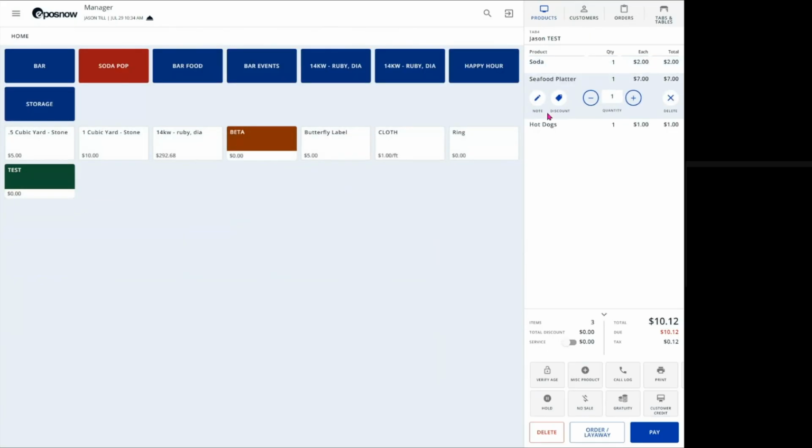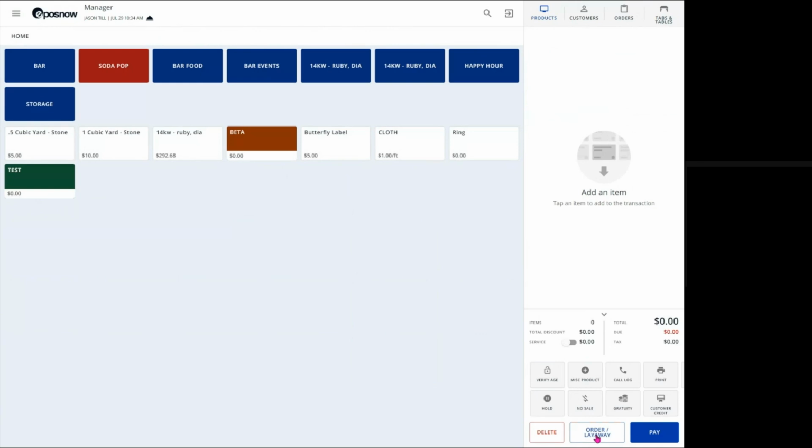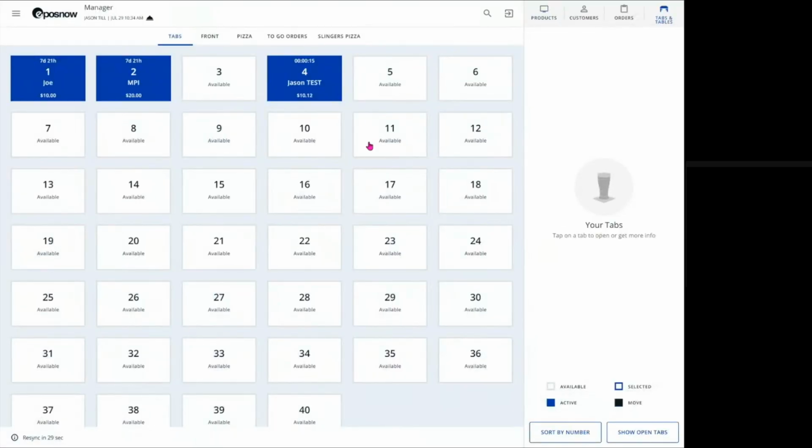So now the order has been taken. And the next steps here, you want to, of course, place the order. You're not settling it out. So you'll locate down at the bottom of the screen, order/layaway. I selected order/layaway. Now the product overall has disappeared, as well as the tab name. If you navigate back to the tabs and tables screen here, that transaction has now opened, and here's your total amount here.